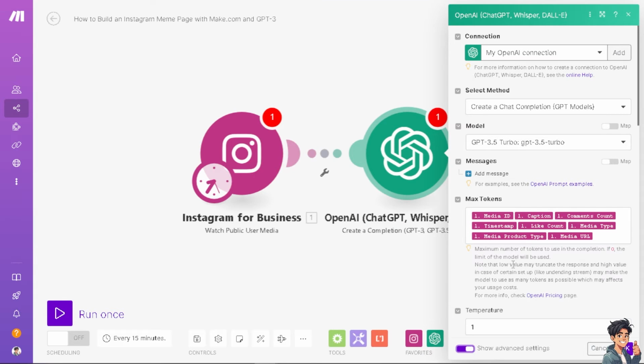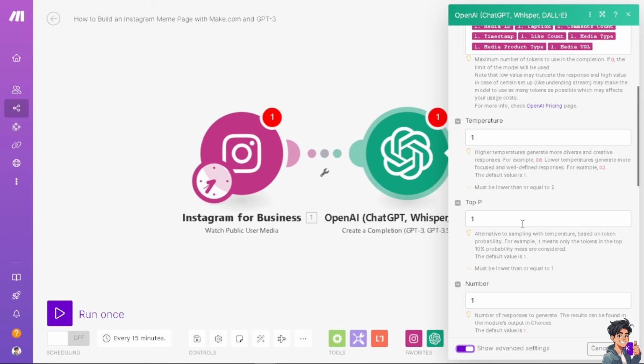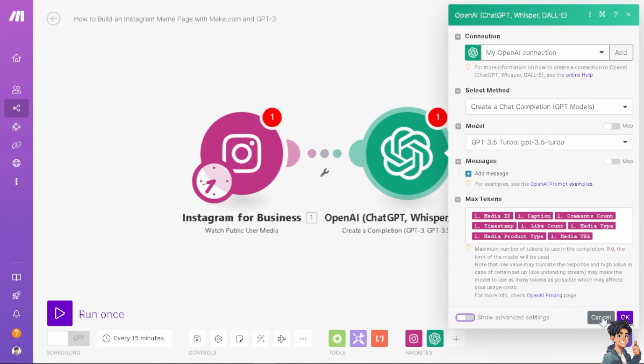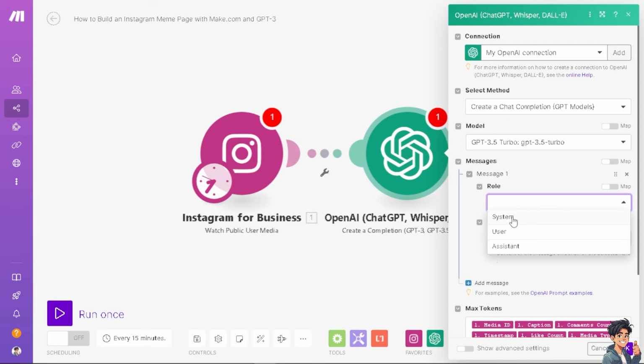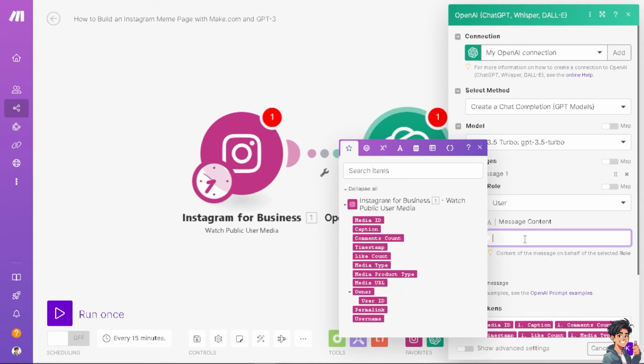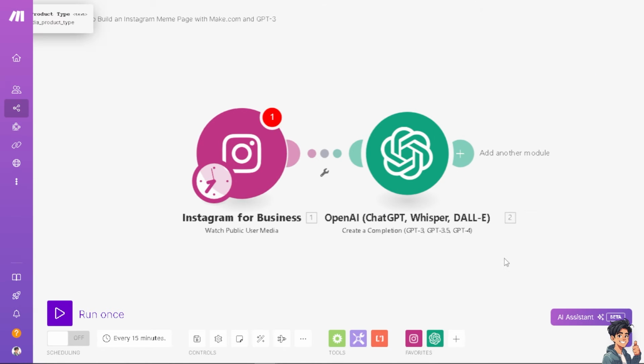Now if you click on show advanced settings, it will give you the temperature to generate more diverse and creative responses. We're not going to deal with that because it's more advanced, for highly skilled users of Make.com. So let's leave this one for now and click on OK. Now if there's an empty field, all you have to do is click on it. Just click user. Message content is, again, you can select from all of these options that you can see from here, and click OK.